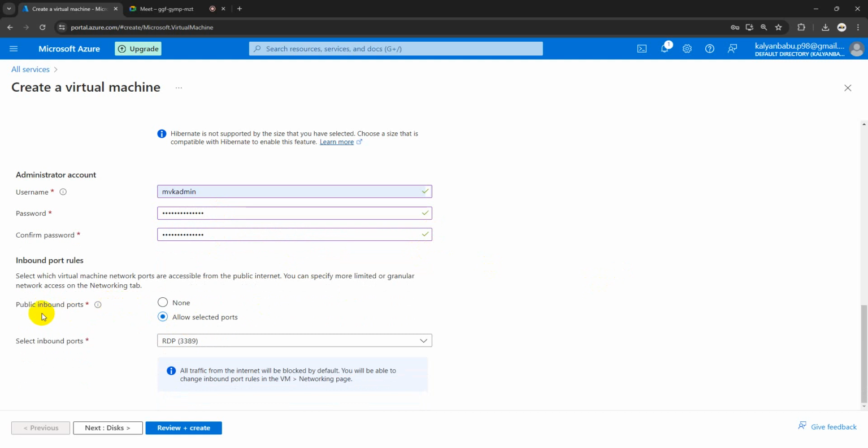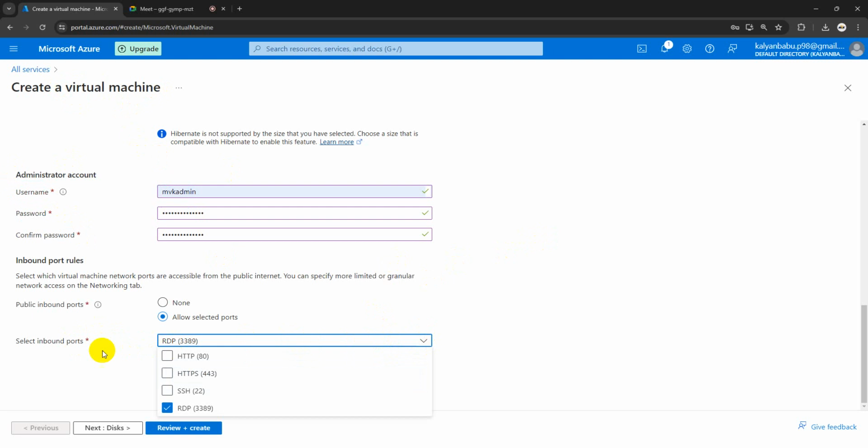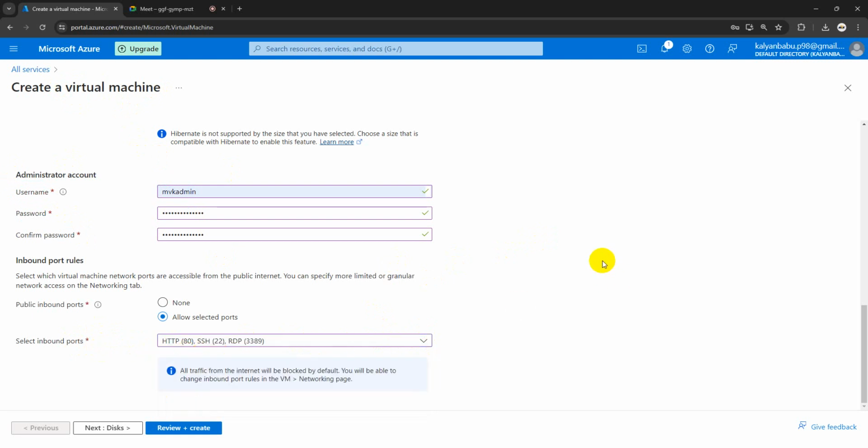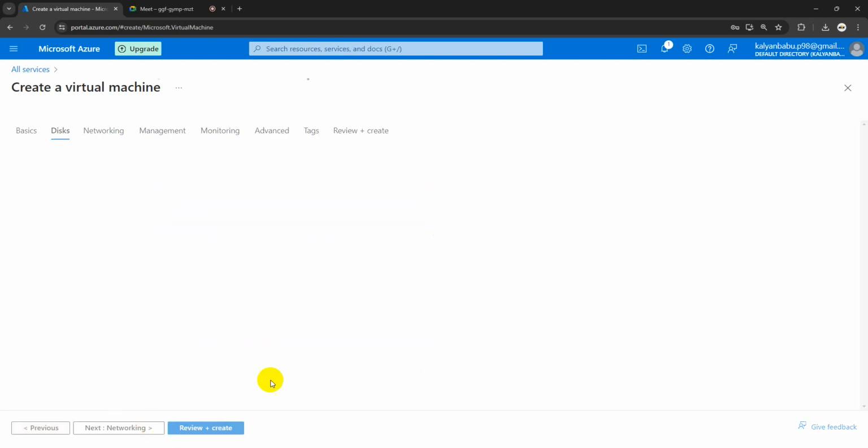And here you have to select some inbound rules, because if you want to access this particular virtual machine with these details, you need these inbound and outbound ports. So I am going to select HTTP, SSH, whatever it is. Next, click on disks.